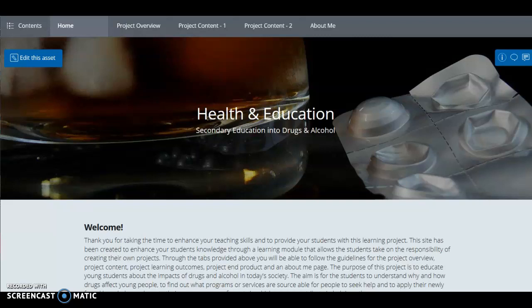Through the 6 lessons that will be planned for the teachers, we will begin with what are drugs and alcohol, and then we'll start introducing the project itself. We'll also start introducing the tools we will be using for this project, which will be the Easelly infographic tool, and also the Screencast-O-Matic tool.